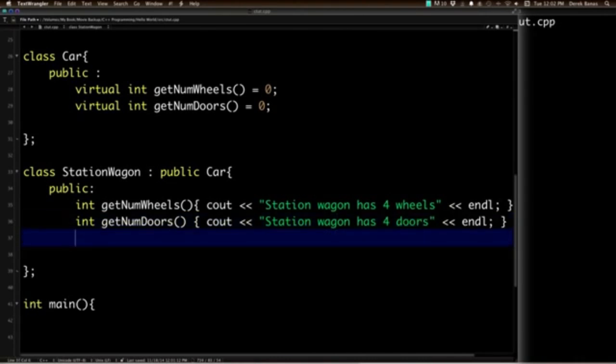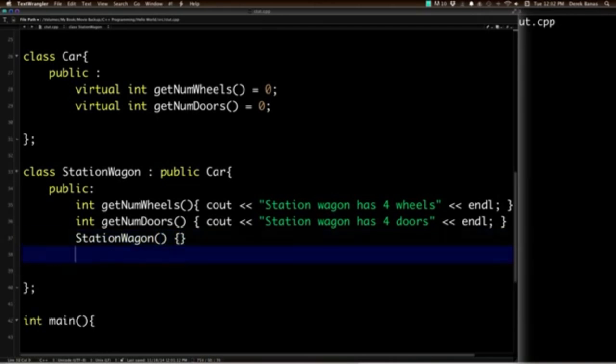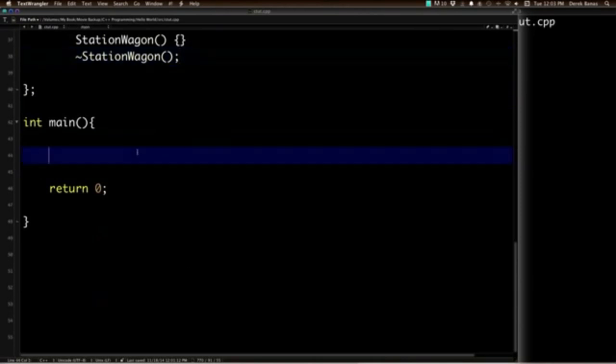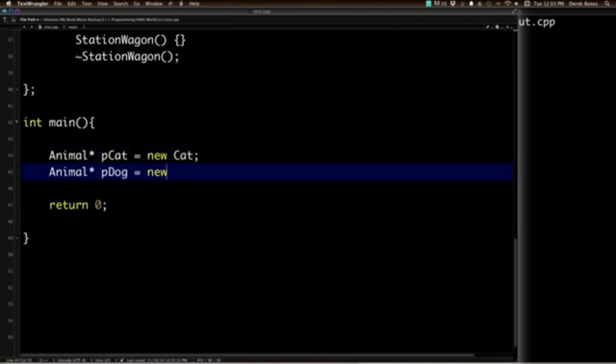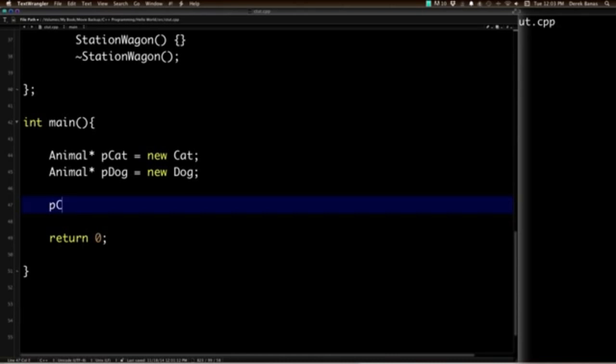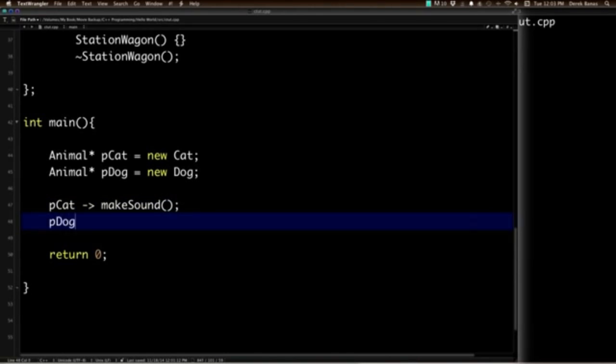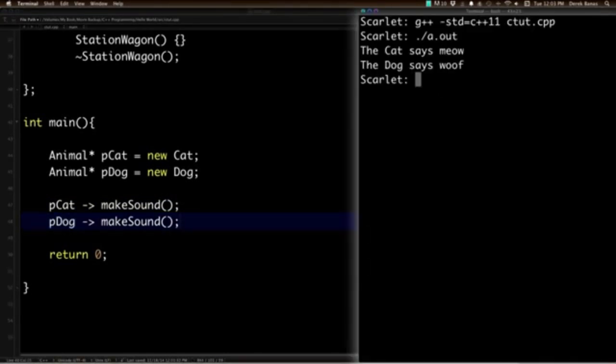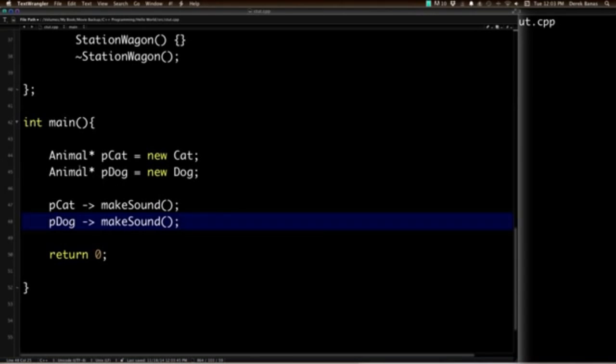And then we could also come in here and go station wagon, create an empty constructor and a destructor, right like that. Now let's jump down in main and play around with these guys. So we're going to create another animal here for our cat, and to do that we just call cat and animal dog, new dog, and we can see that if we call the cat specifically saying we want it to make a sound, and then we do the same thing with the dog, you can see that the cat says meow and the dog says woof, even though they're both set up as animals.